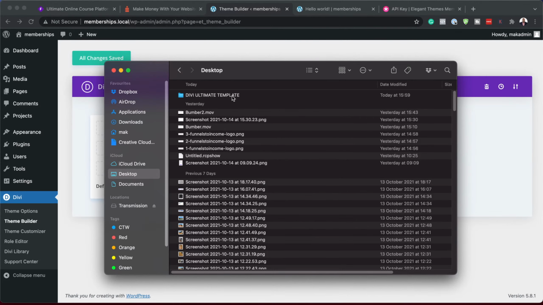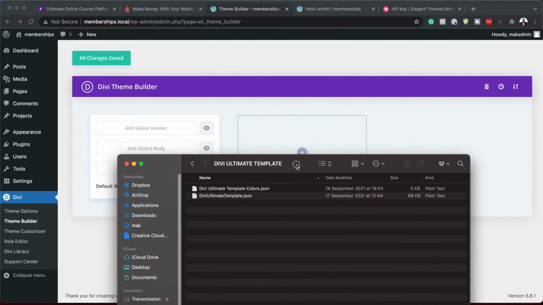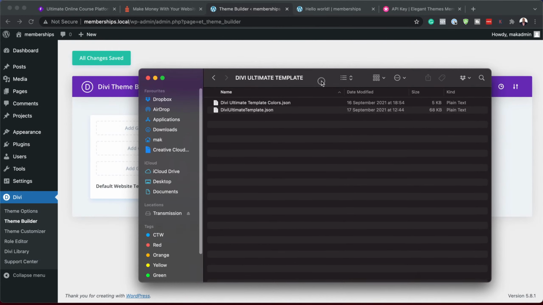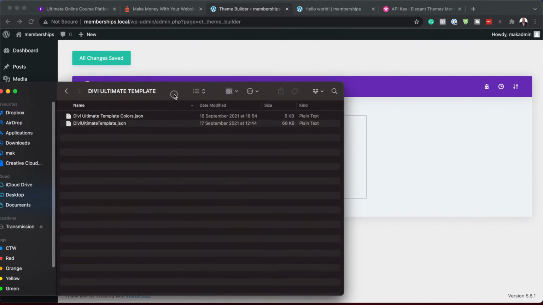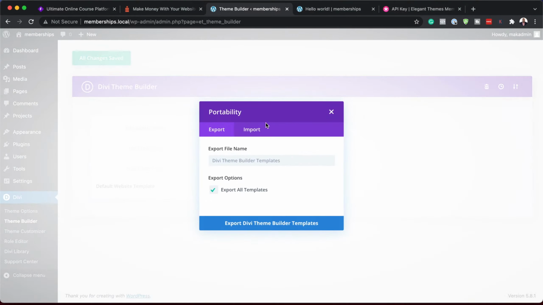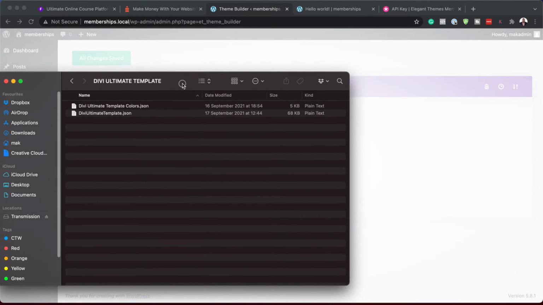So what you need to do is to go into this by double clicking. You're going to see these two files. There's going to be the ultimate template colors and then the actual template itself. So we need to add a color palette and also the template. We're going to start off with the template here. So I'm just going to drag this over to my other screen so I can show you how to install this. You need to click here on portability, click on import, and now we need to add our file.